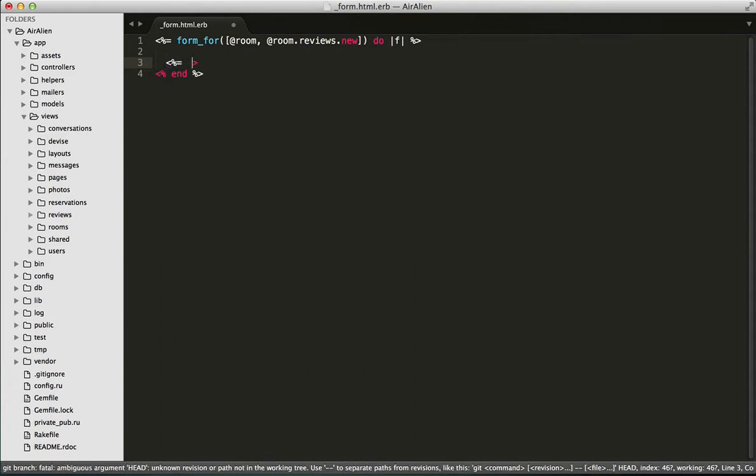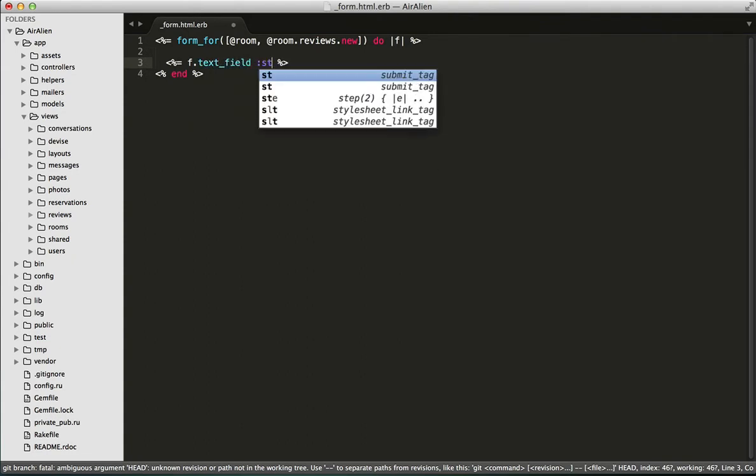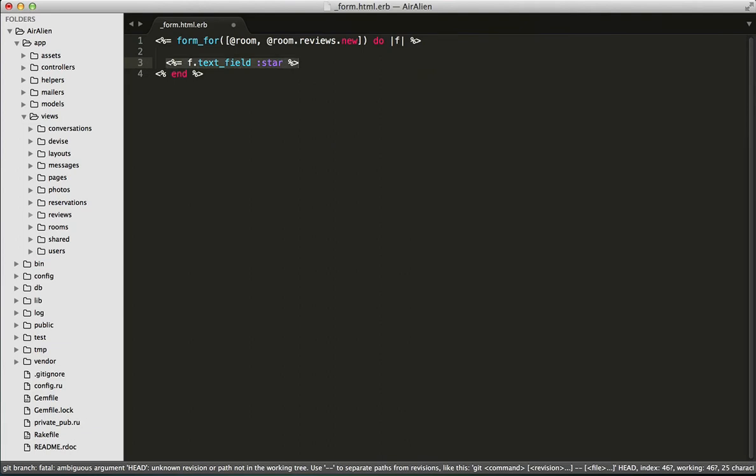So first, let's create a new text field for the star and another text field for a comment.